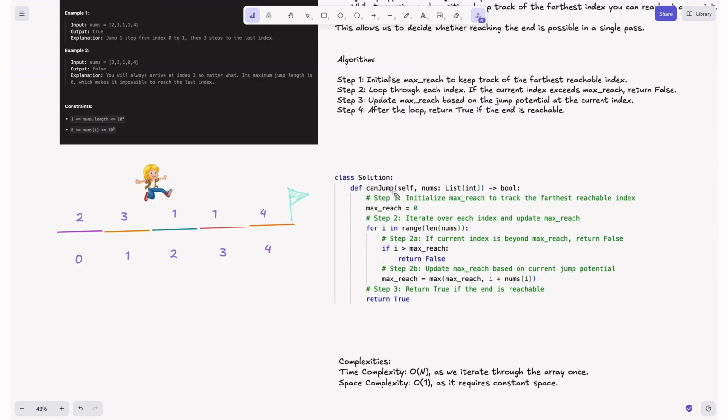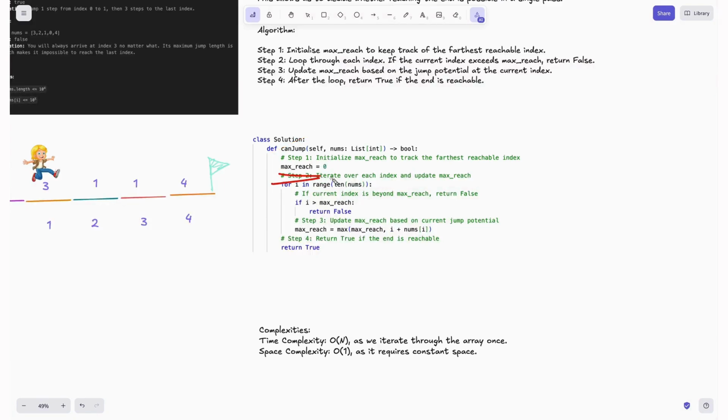Okay, so let's look into the code. In step 1, we are initializing our max reach to keep track of the furthest reachable index. Next, we iterate over each index and update the max reach. That's why we're using the for loop here. It would form the range from 0 to length of nums minus 1, because this is the exclusive range, right? That's why we get till length of nums minus 1.